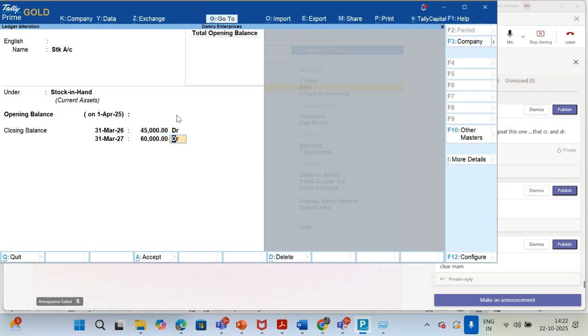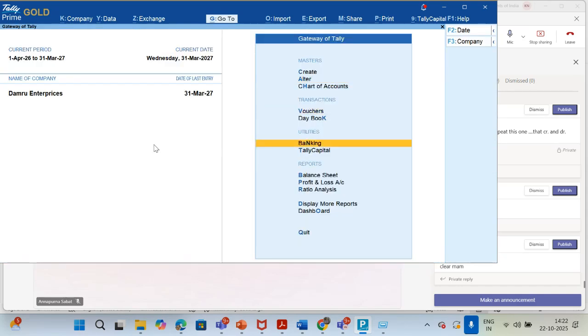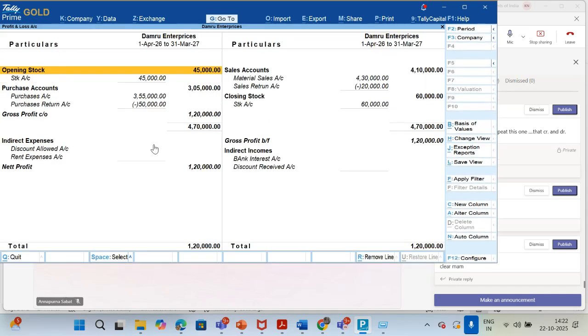So the closing stock of 31st March 26, 45,000, will be shown in the opening stock as we are looking at 26-27, and on 31st March 27 it was 60,000. Now when you look, you will get the effect here in the P&L. 45,000 is the opening stock, that was the closing stock of the previous year, and the closing stock of the current year is 60,000 rupees. Any doubt?